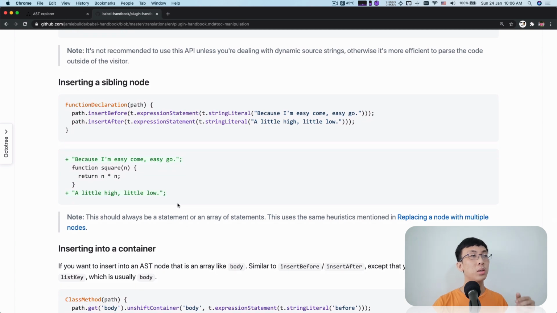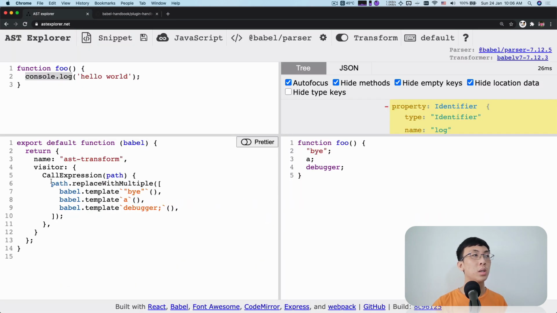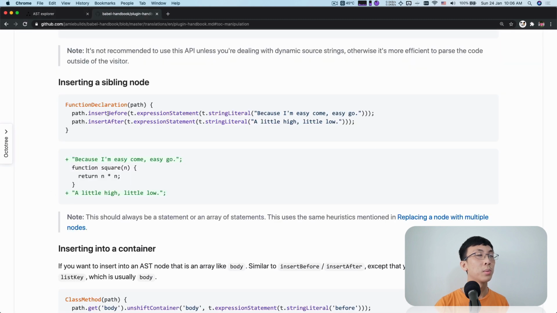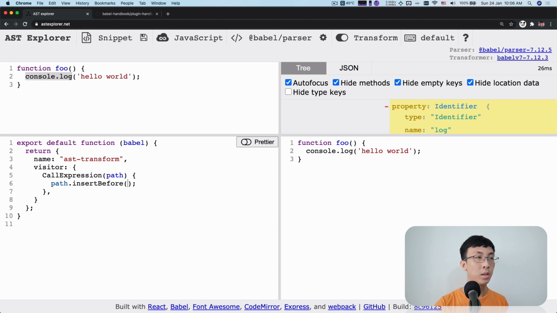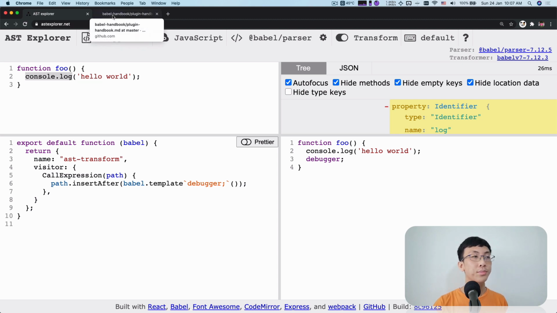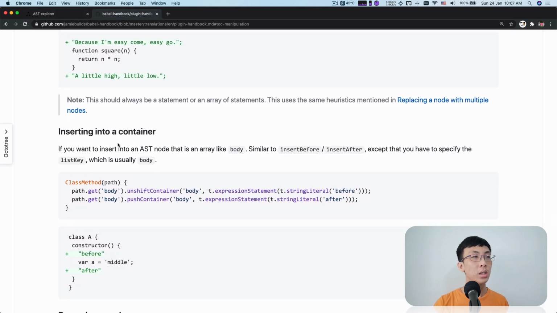Then we can insert a sibling node, right? So if you have a node over here, you can insert nodes before this expression and after this expression. This will be very useful if you want to do something like inserting a debugger before and after, or maybe inserting console log before and after to know the value, right? So I'm going to try insertBefore, and I'm going to insert the debugger, right? babel.template, debugger. I can insert before the console log so that I can have debugger statements here, dynamically inserting, and I can do insertAfter, right? In before and after. So this works as expected.